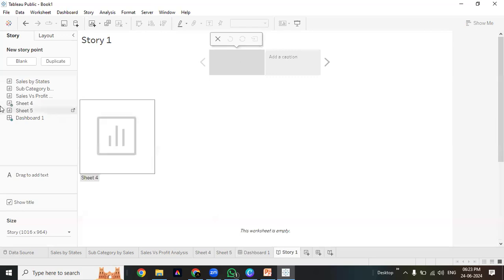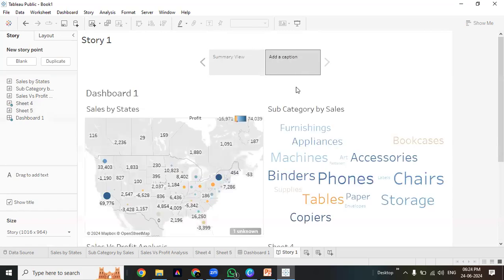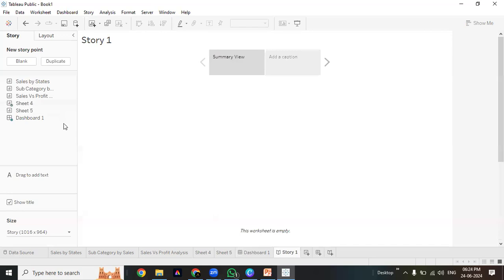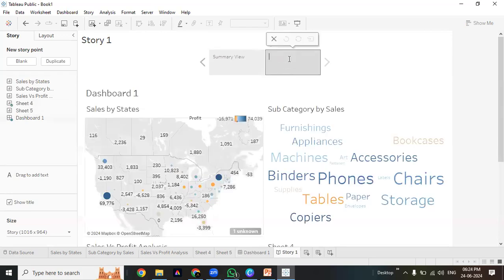Let's say here I want to showcase the story on sheet 4. So I can write the summary view or anything which you are going to create in sheet 4. So here you are creating your slides. This will speak only about sheet 4. When I click here, add caption, I can name this something like overview. I can give this name as sales overview analysis, whatever the year is. Let's say this data is from 2022 to 2024. Okay. I can shift here also.